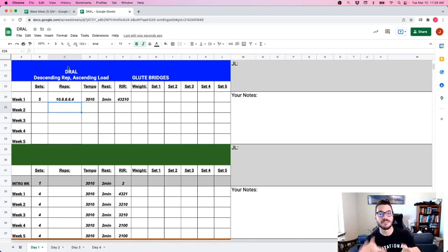Long story short, what this means is that we are going to be adding weight from set to set. Now, what you guys have been doing is more of a straight sets across methodology where you pick one weight and you aim to get very similar reps from set to set. That's what you've been doing. What we're going to do this mesocycle for certain exercises is a descending rep, ascending load, which means as the reps go down, the weight goes up, or as the weight goes up, the reps go down.